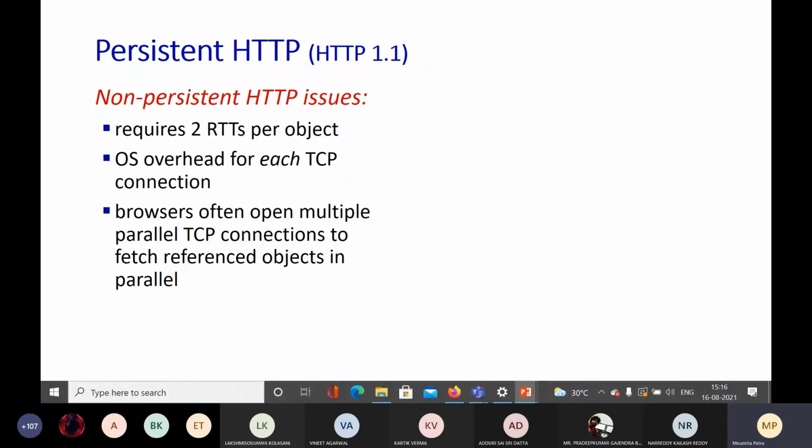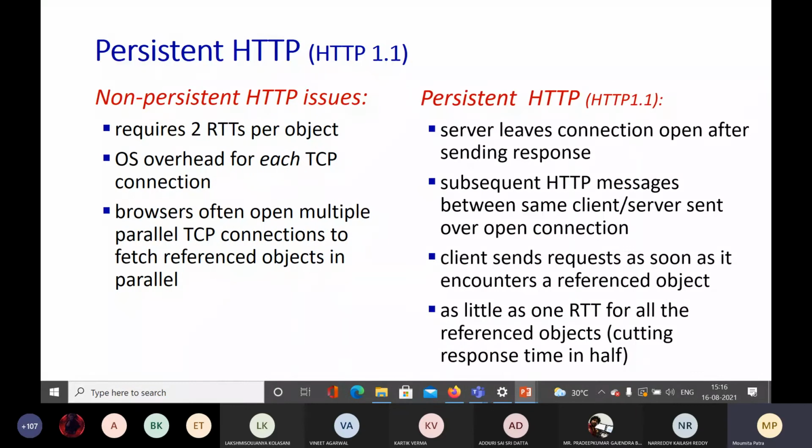And in order to reduce the time to access all the objects from the server side, sometimes browsers open multiple parallel TCP connections, okay, in order to fetch the referenced objects faster. So these are some issues of non-persistent HTTP connection. Now, see, we are getting a lot of delay and a lot of complexities are also arising.